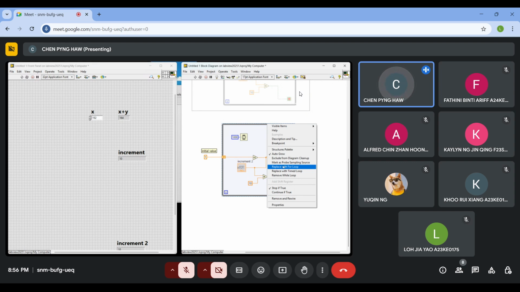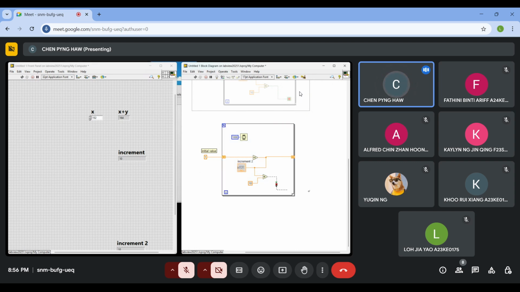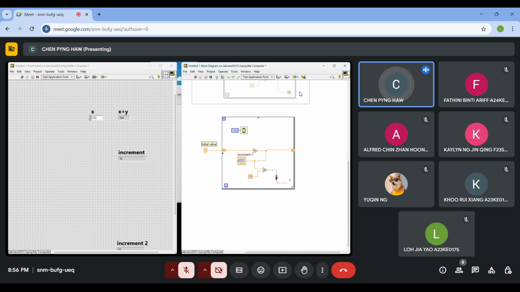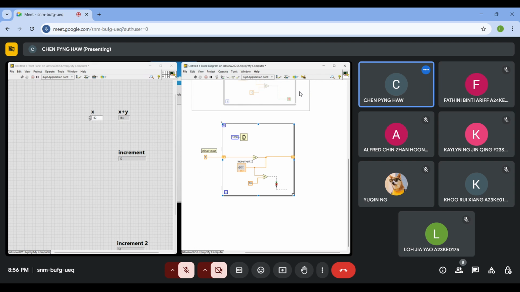Okay, if you know the simple concept of programming, then you will know this for loop, and how many iterations it will loop. You can click on this, replace with for loop, and then it will become like this. So you can see the terminate condition is missing. It has another thing here, called the loop count.